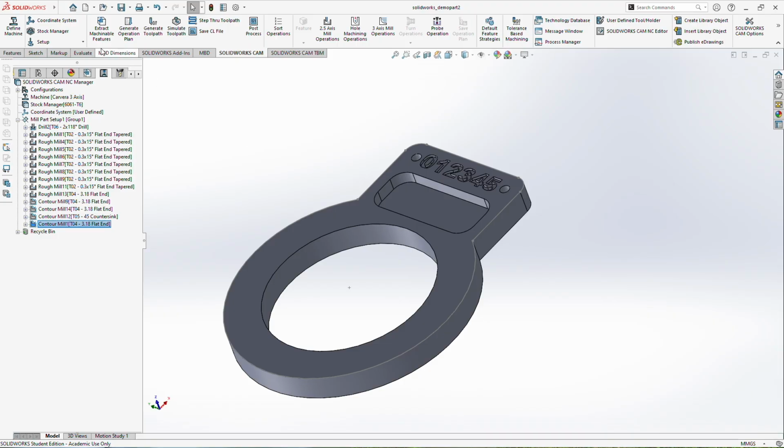So as a quick recap in Solidworks CAM, because we just covered a lot of things here, always start by defining your machine, adjusting your coordinate system, etc. Then extract your machinable features.